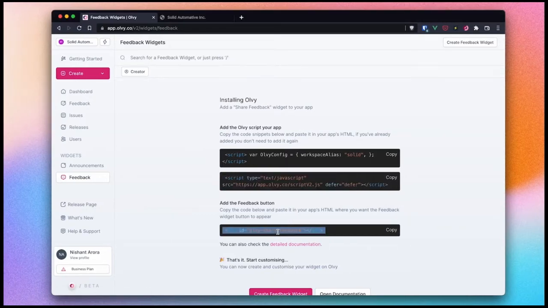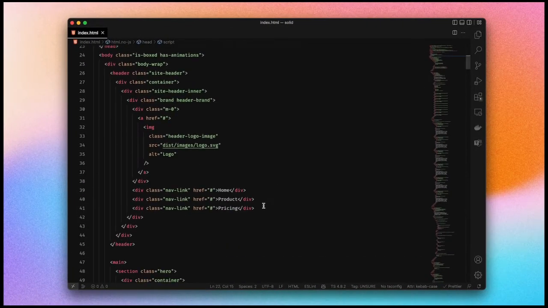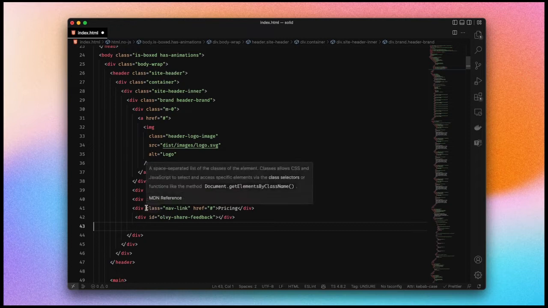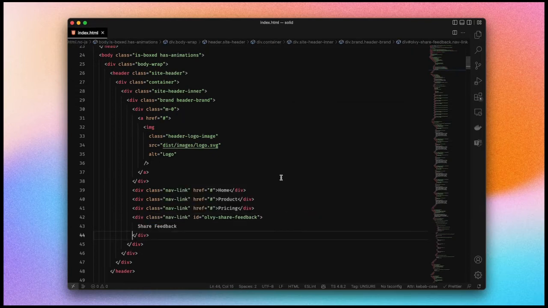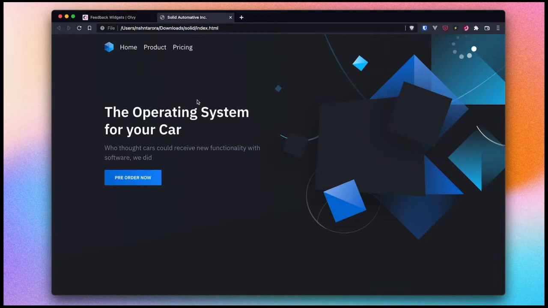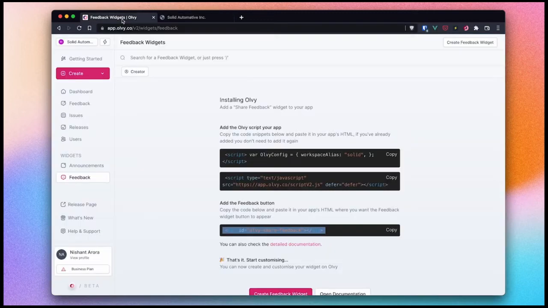Now let's add our share feedback button. Let's go to navigation. So now if we refresh the website, we have the share feedback button added as the Olvy script is loading. But there's no widget yet. So let's go ahead and create a feedback widget.